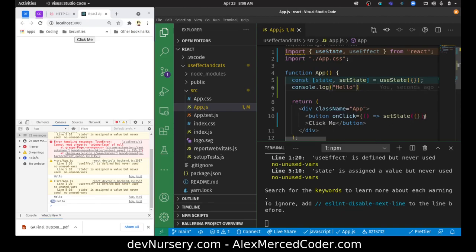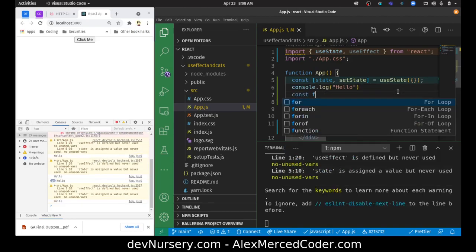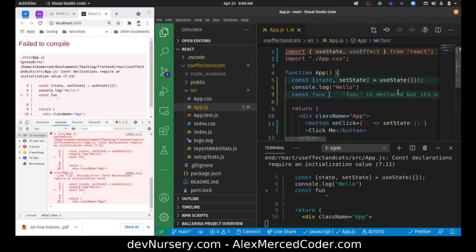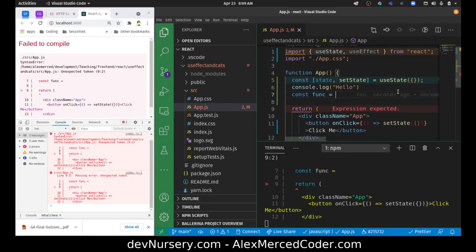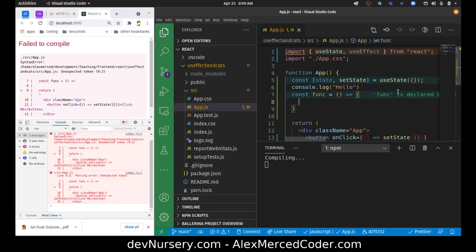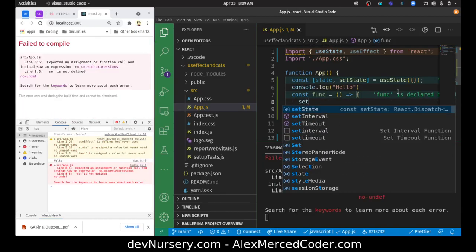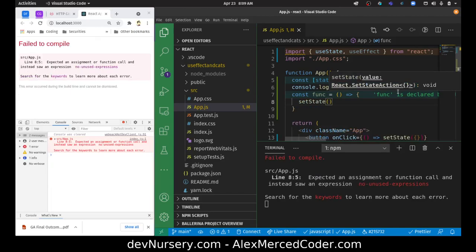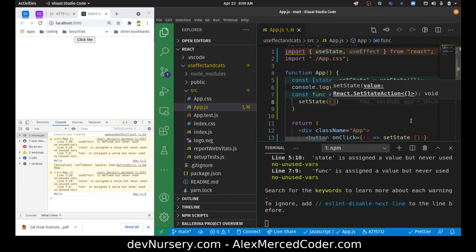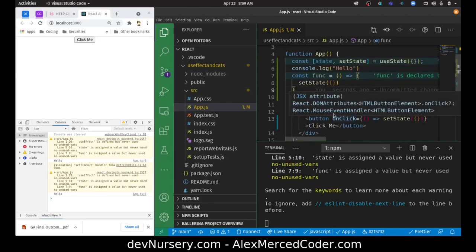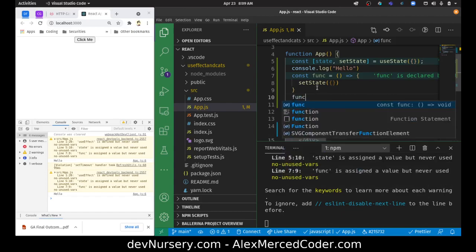So now watch what happens if I do this. What if when you click this button, I also write a function, so we'll say const func equals a function, and what this function does is set the state. It sets the state to an empty object again. And then I run that function in the body of the component.